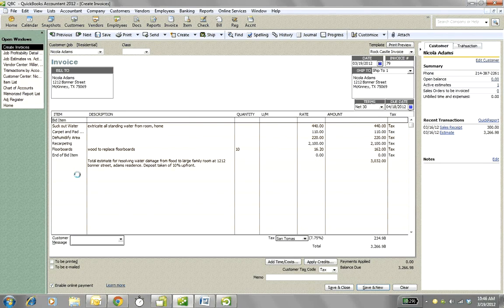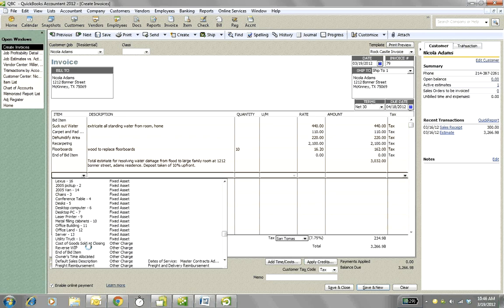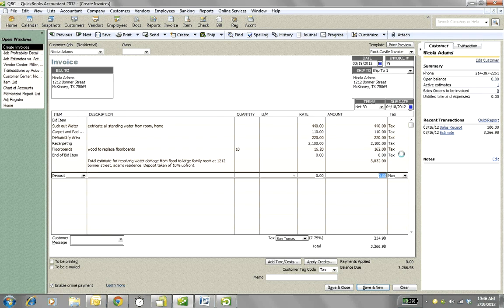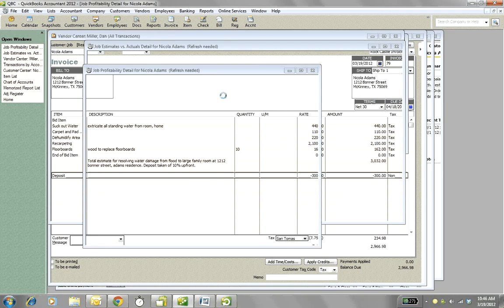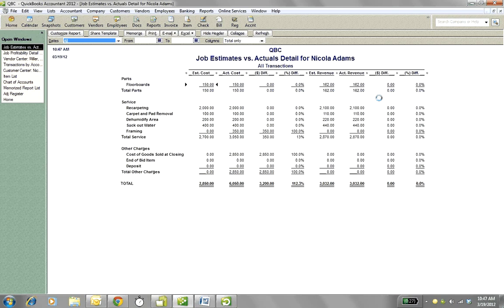And at the bottom, I'm going to put down the deposit she had. Other charge item, deposit, and it was $300. So I got to take that into consideration. And click Save and Close. And I've closed out the job, and I have no more deposit there. And I have my profitability as well as my estimate versus actual, so I have revenue now. And I've also taken away the deposit item.